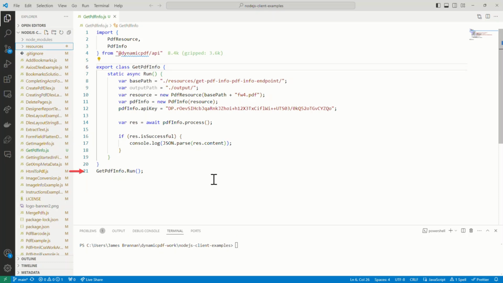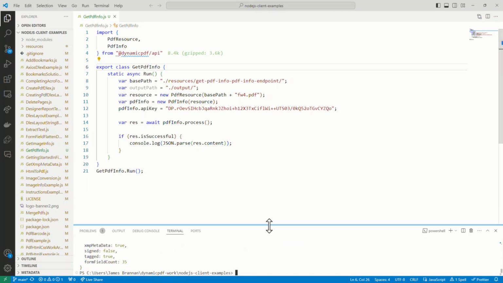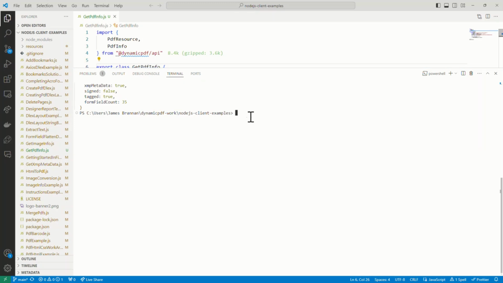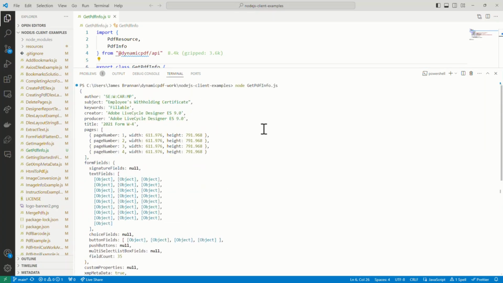And then down at the bottom, below the class definition, there's a call to the getPDFinfo class's run method, so that we can run this from the terminal. Go to the terminal, and in the terminal, type node getPDFinfo.js. Hit return. Go ahead and resize the terminal window. And we see the PDF's metadata as a JSON document.